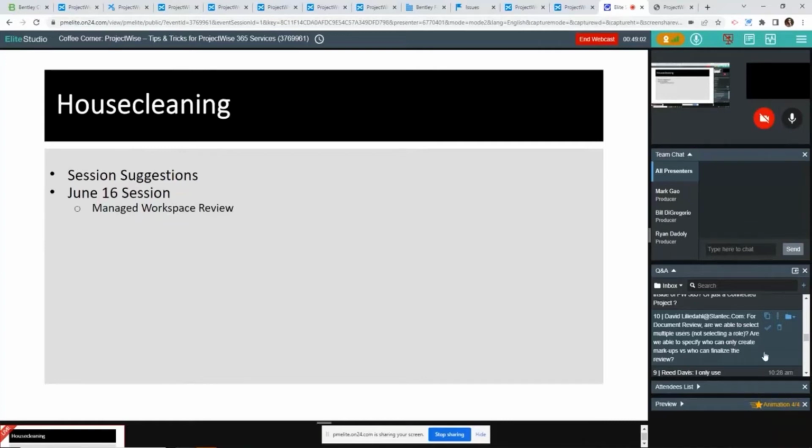Are we able to specify who can only create markups versus who can finalize the review? Yeah, that's a good question. Currently, the permissions are not associated with a workflow state. So by using document review, you are not able to do that. Once you give the users the permissions to mark up the PDF files, they will be able to finalize the review.